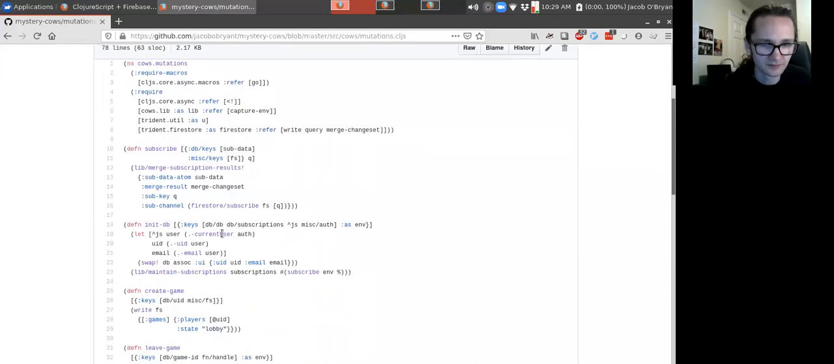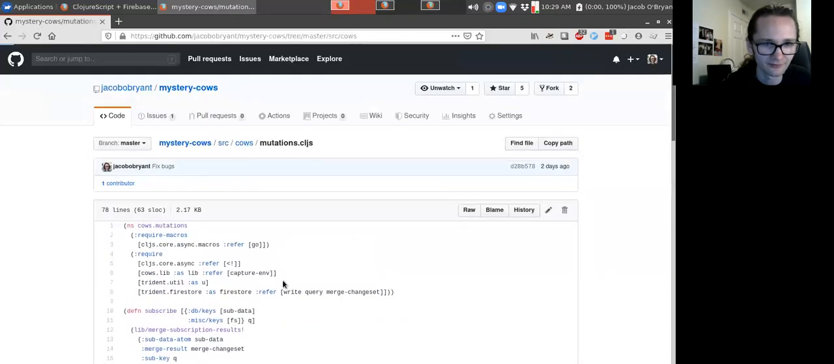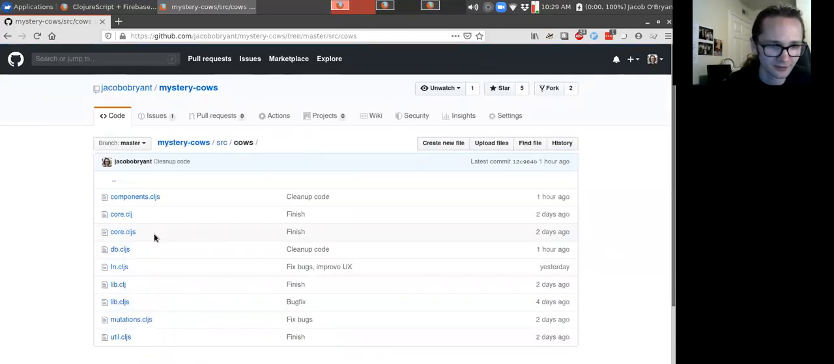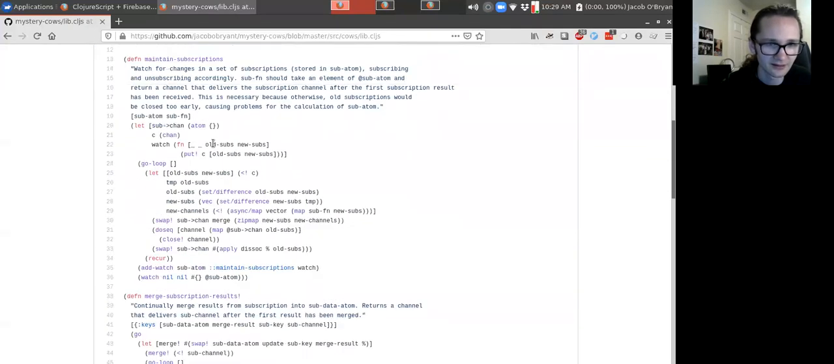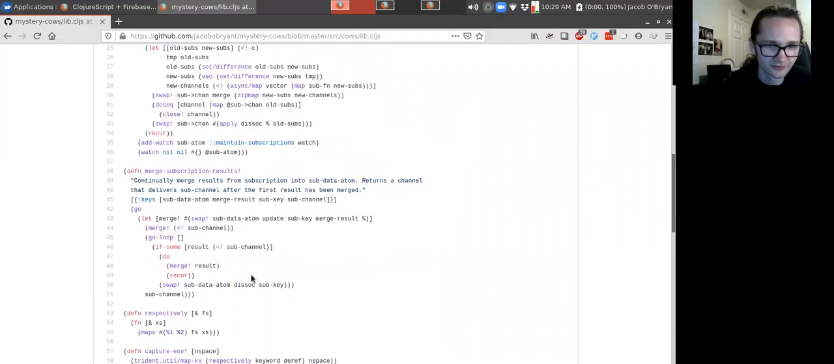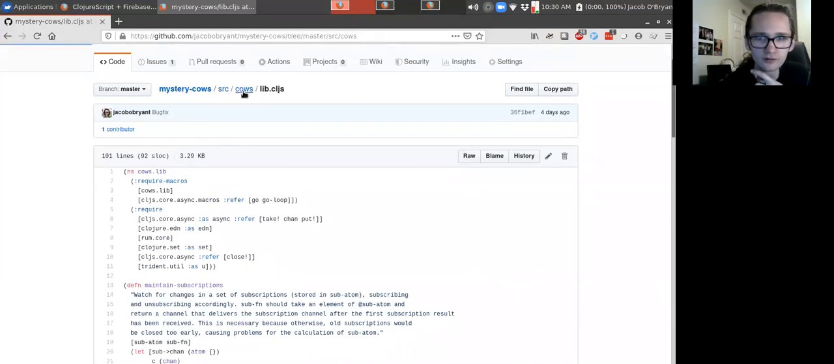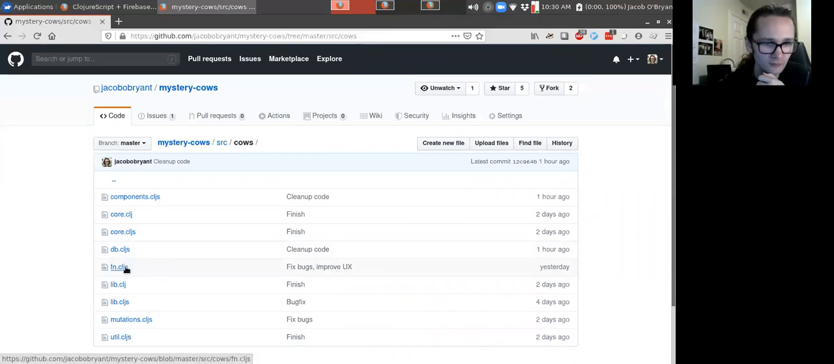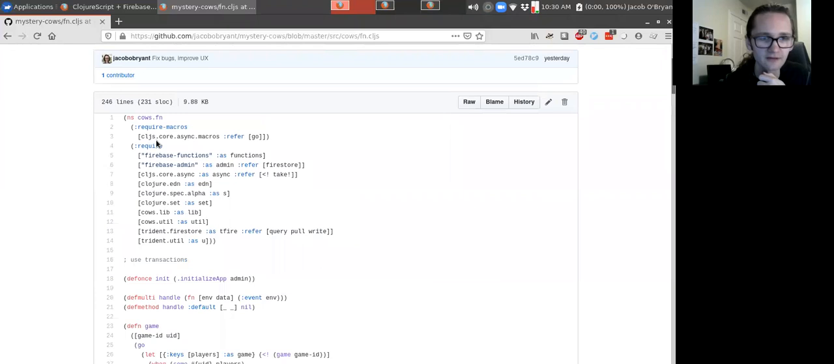Anyway, so that is basically the front end. Hope you enjoyed it. I really enjoyed working on these little functions, and you can take a look at them sometime if you like. They're just in here, maintain subscriptions and merge subscription results. Other than that, there's only one more little thing I want to show you, which is the FN. So these are all the cloud functions.